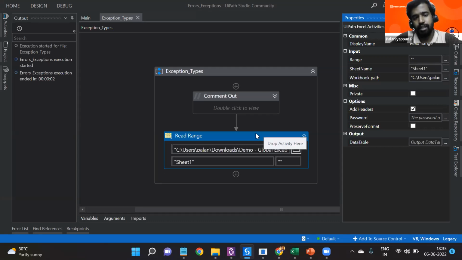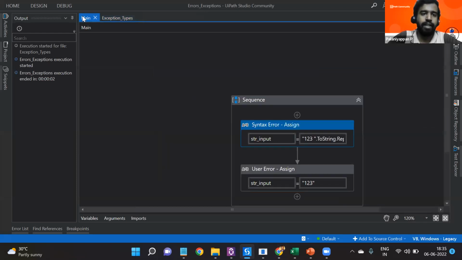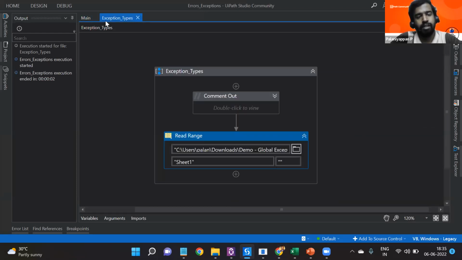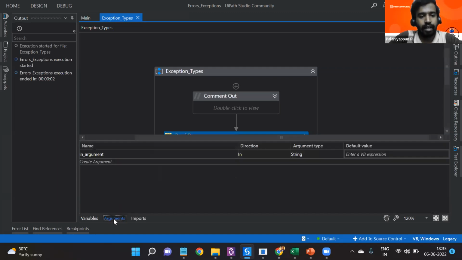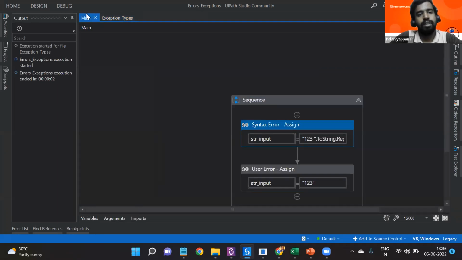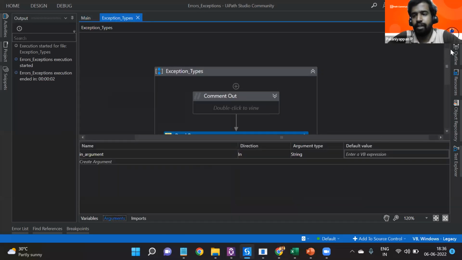Another thing is, say I have a main file and I have an exception type file, which is another sequence or another XAML file I'm using. And if I'm trying to use some arguments and get value from this main file, and if I'm trying to call this workflow in the main file with the invoke workflow file activity, and if I'm not passing any value to those arguments, like how we did for the property without any values, then it will throw an argument exception. But let me give a try with this argument.